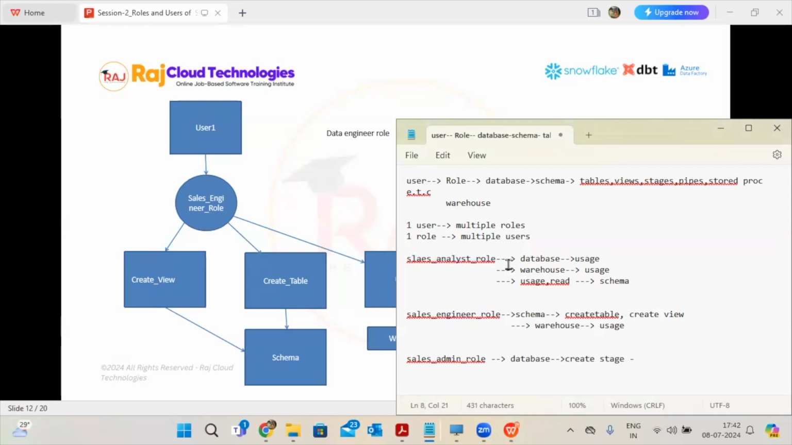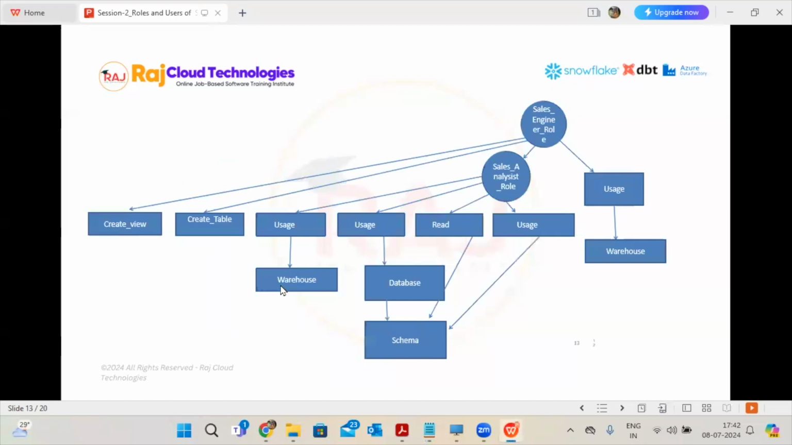Inheritance will help us. Once you have done it for the previous role, if you are inheriting the same role and creating another role, you no need to do all the privileges. Whatever is available will be inherited to this role also. Again, whatever privileges are available here, all of this will be inherited to the account admin role. That's the reason we no need to do multiple jobs here. Getting my point?